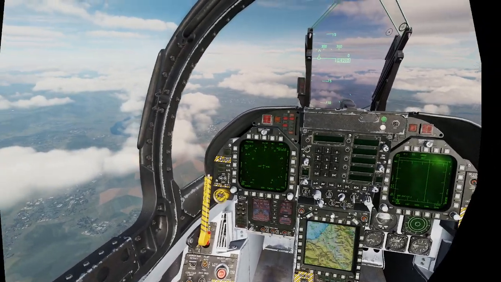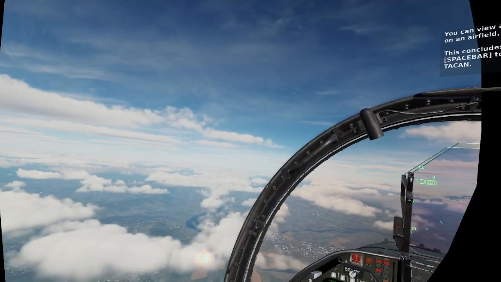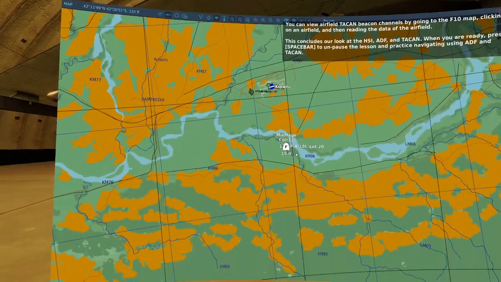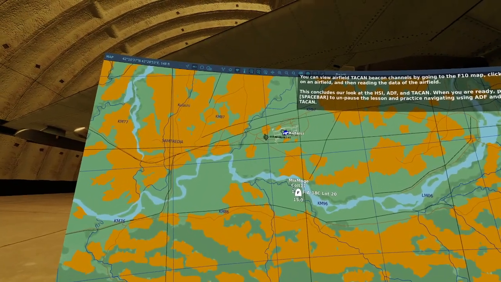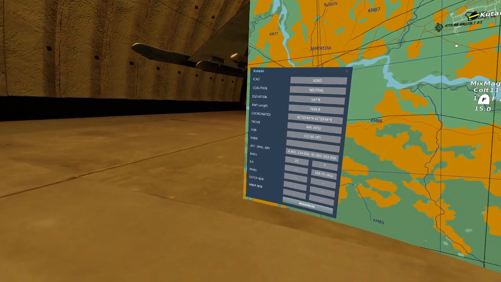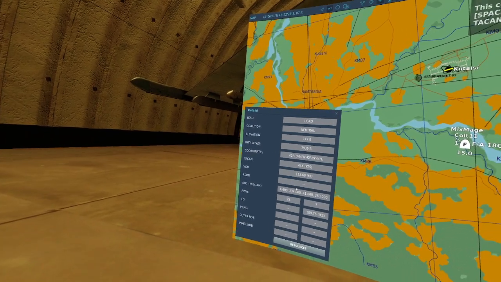You can view airfield Tacan beacon channels by going to the F10 map, clicking on an airfield, and then reading the data of the airfield. This concludes our look at the HSI, ADF, and Tacan. When you are ready, press spacebar to unpause this lesson and practice navigating using the ADF and Tacan.